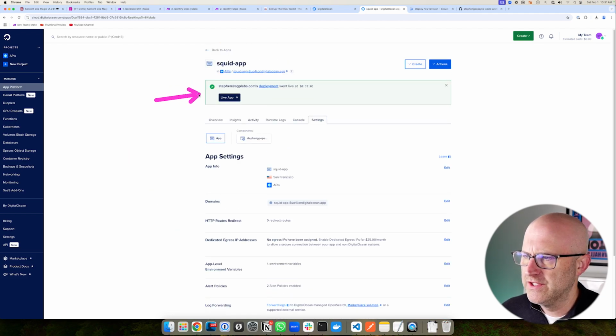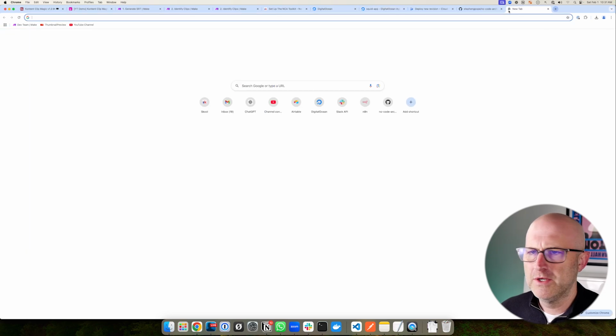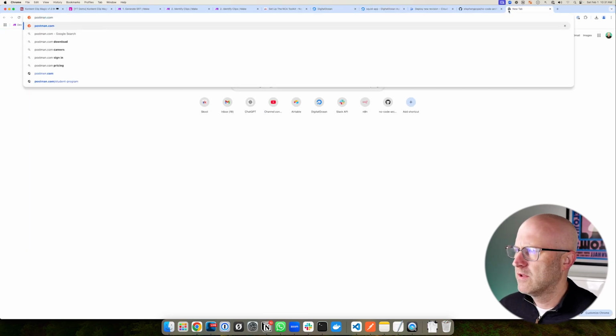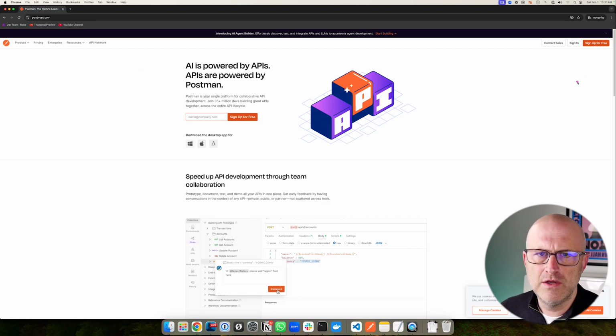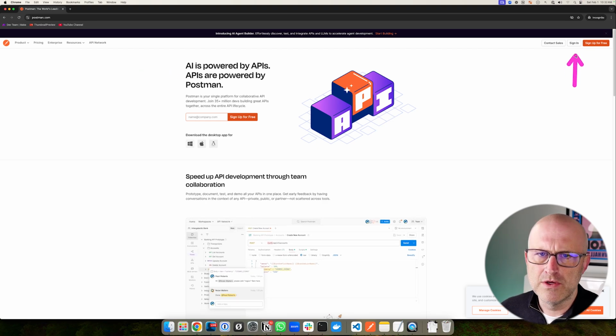Now what we should do is just double check to make sure that this is working properly. I'm going to jump over to a software called Postman. Go to postman.com. Here's what it looks like if you do not have an account and you're not logged in. You can go ahead and sign up for free, and then you can go ahead and sign in.